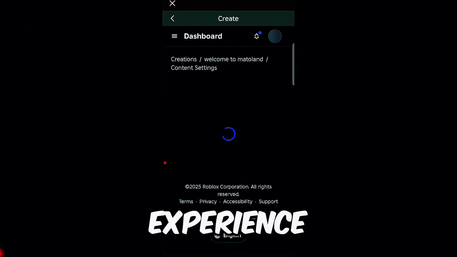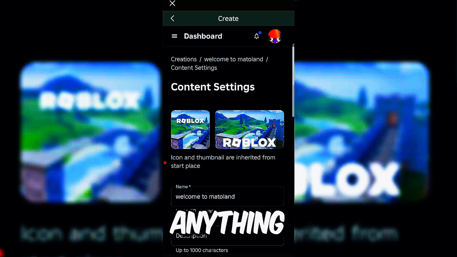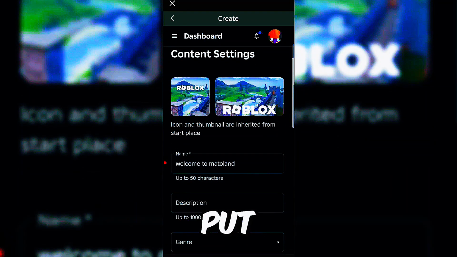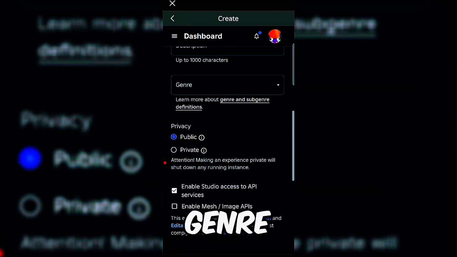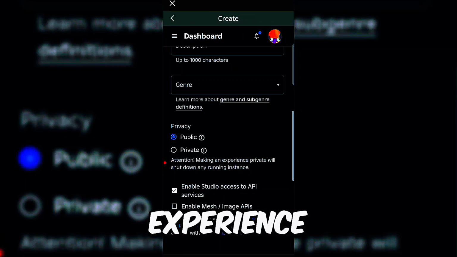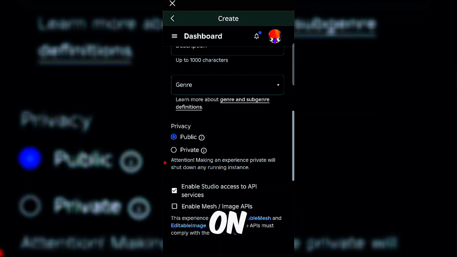Once you click manage experience, make sure that you do not click anything else. Don't rename the game, don't put on the thumbnail yet. You can do this later on once you create your game. Now scroll down, don't look at the description or genre, and look at the privacy. It's gonna say private or public. Make sure that the experience is public and not private, because we actually want people to see the experience even if we didn't make anything on it yet.